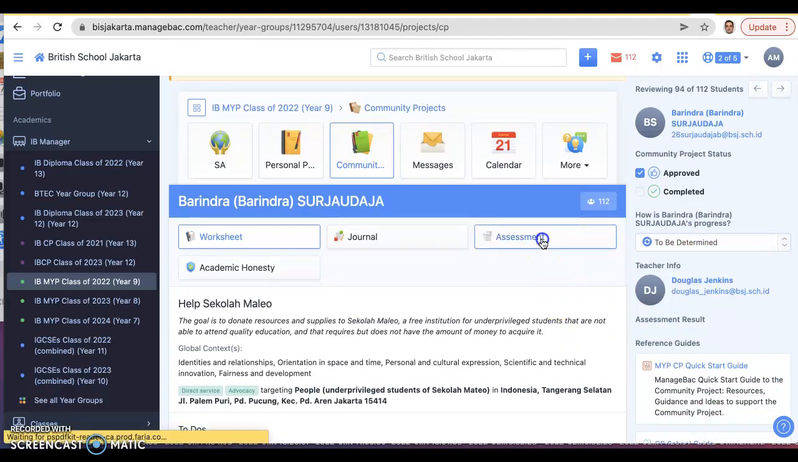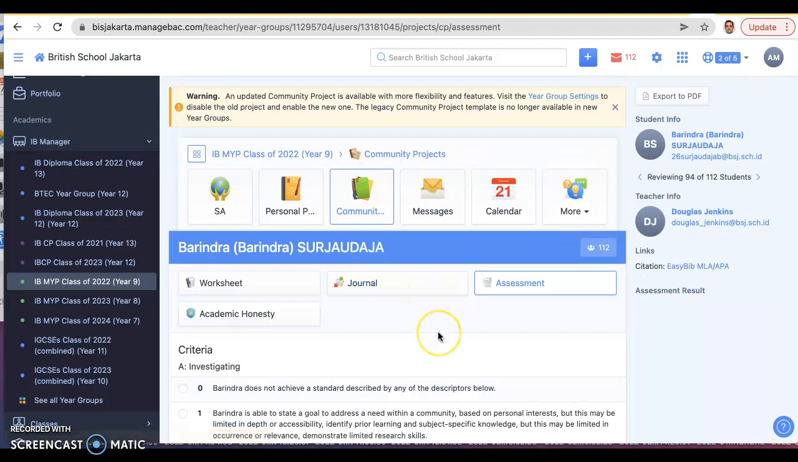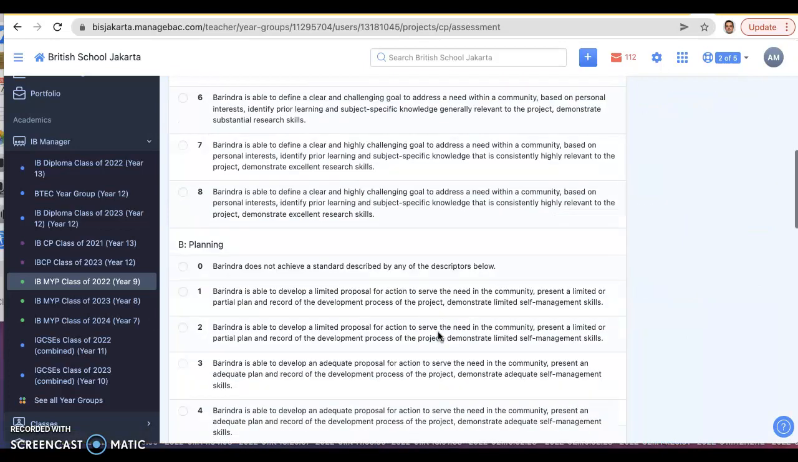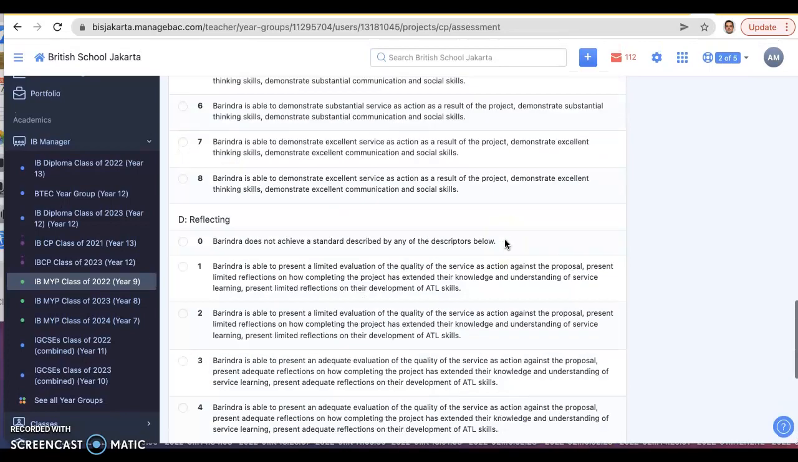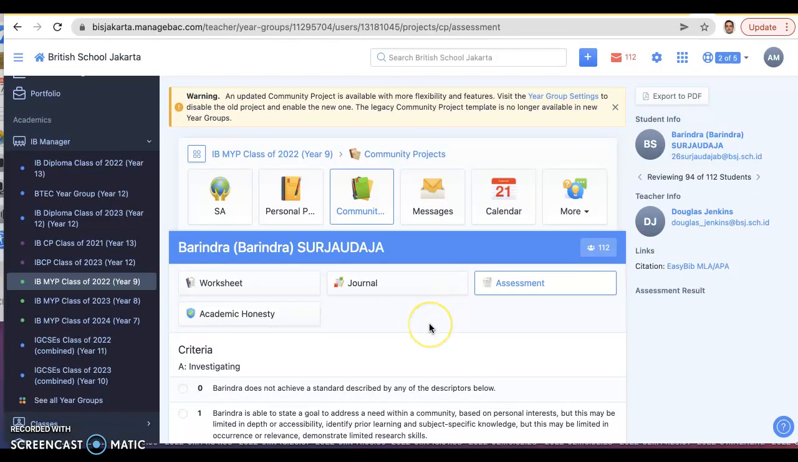But the key thing is on the assessment tab, please make sure once you've selected the grade, okay, that you click Save Changes at the bottom, and then you can move on to the next student. Okay, so it shouldn't take you too long at all.